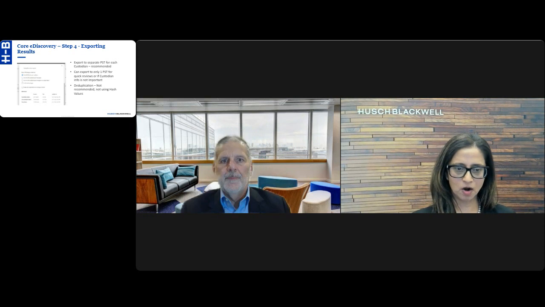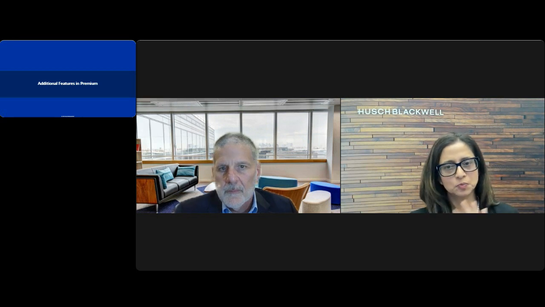And then the final thing it'll ask you is, do you want to enable deduplication on export? Our recommendation, and John and I have talked through this a couple of times, is not to do it, because the deduplication that Microsoft runs is not the standard deduplication that is required in most cases. It's not using a hash value, so the deduplication isn't great.